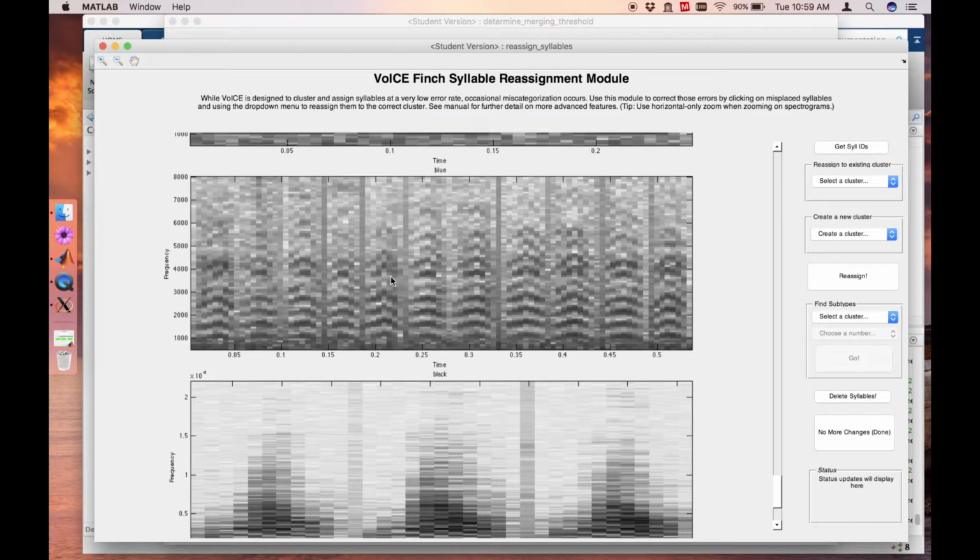So, for example, let's see if there are subtypes in the blue cluster. A subtype would indicate that there are two very similar but distinct syllable types that are being grouped together. And so if I look at the blue cluster and think, maybe there are two distinct syllable types in the blue cluster, I can go ahead and try to find that. So we go to the Find Subtypes module, and then I select a cluster, and let's say blue. And then I can ask it for a number of subtypes that are in the cluster.